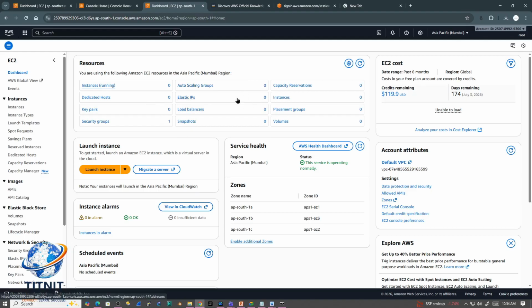Okay, so this is the tab. Here you can go and launch the instance, and here you can check the service health. If there are any issues in any particular zone, then you will get an alarm here. Okay, it will be indicating you in this page. If you want to enable some additional zone, yeah, you can enable the additional zone as well.